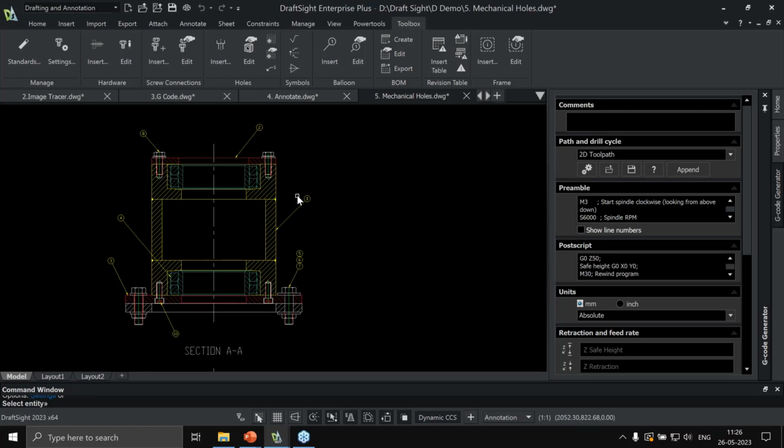Say for example, I have completed a couple of balloons added to this block. So when we give all this information, when we create the balloon, we can extract the BOM, again with a single button click, the BOM will be generated.